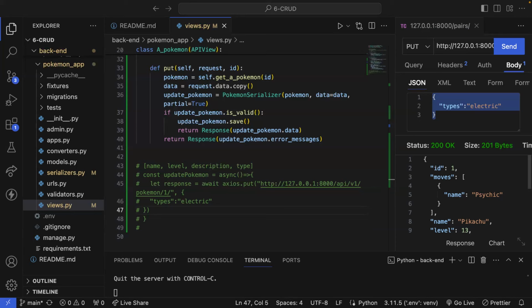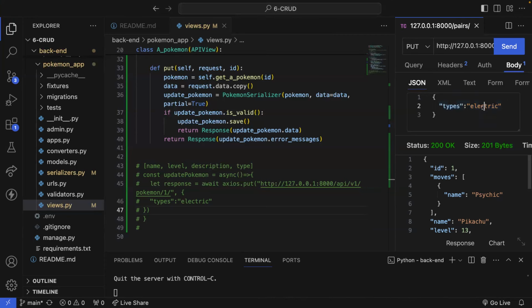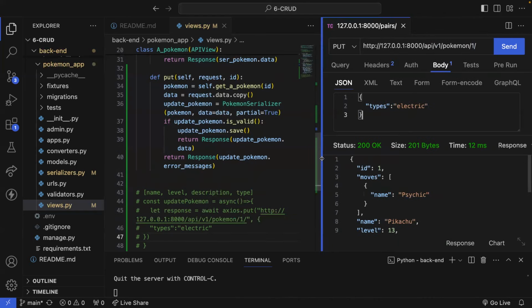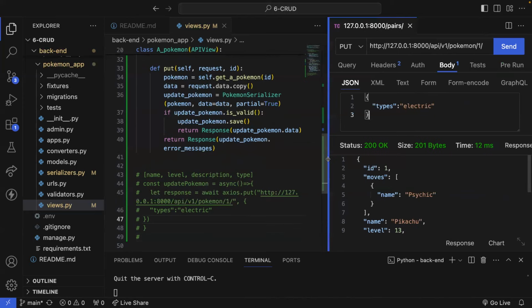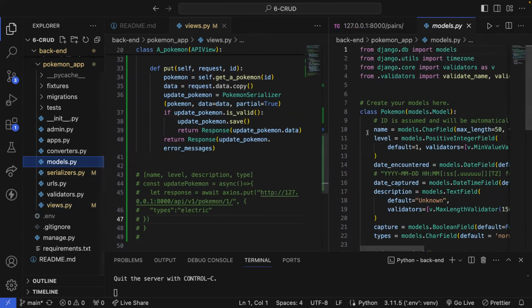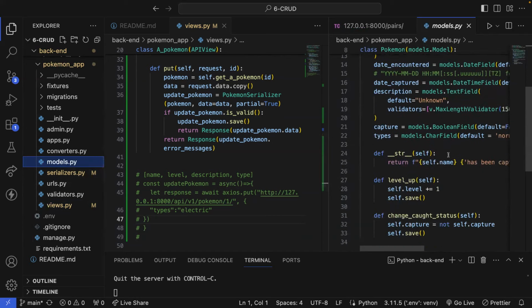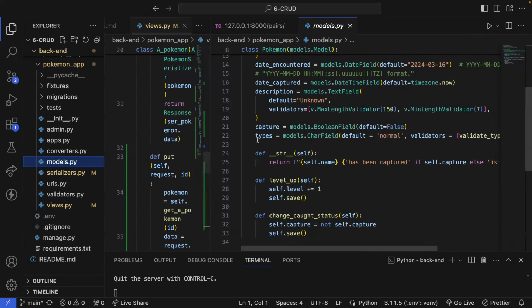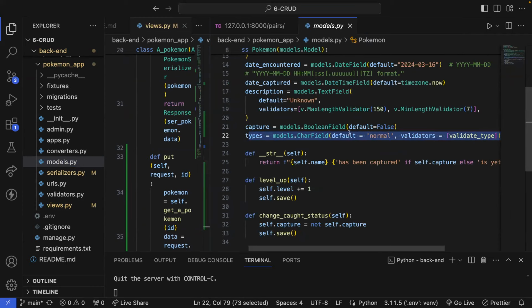Sir, in the JSON provided in the right pane, types electric, types is plural. So shouldn't you be able to pass in multiple values like inside of a list there? Like, wouldn't that be in brackets? Yeah, that's a great question. The reason why this isn't in brackets, or the reason why types is just taken in as a string, is because that's the way I made my model. If I take a look at my model here on the right-hand side, I created types, but types is just a char field.